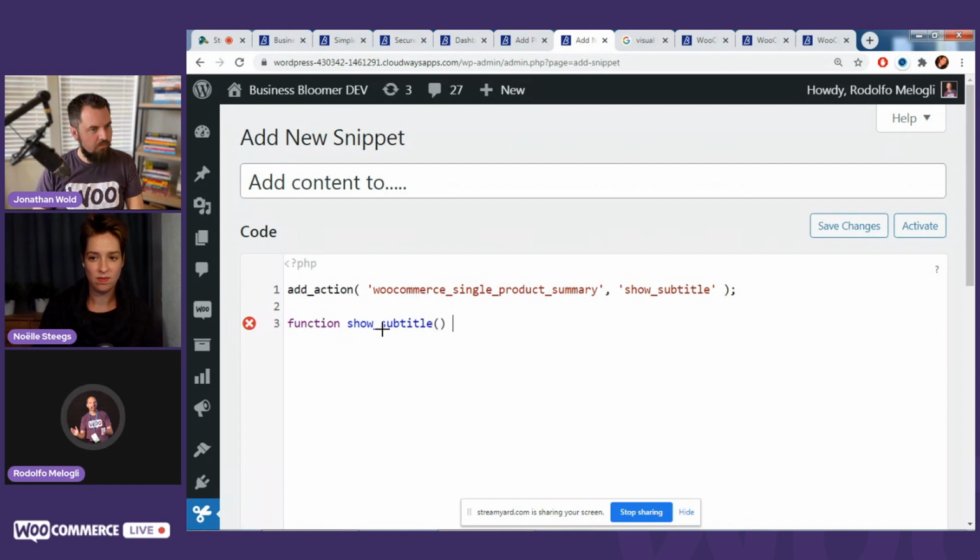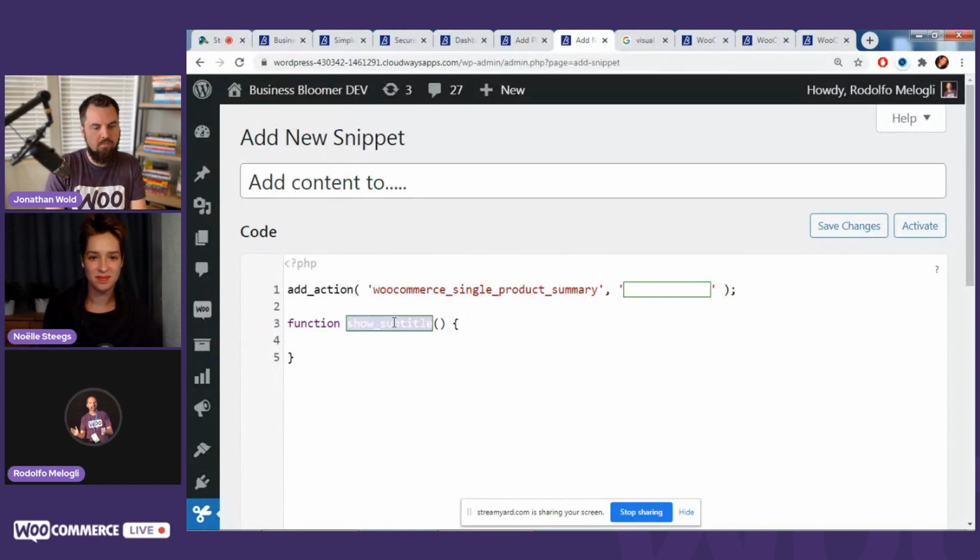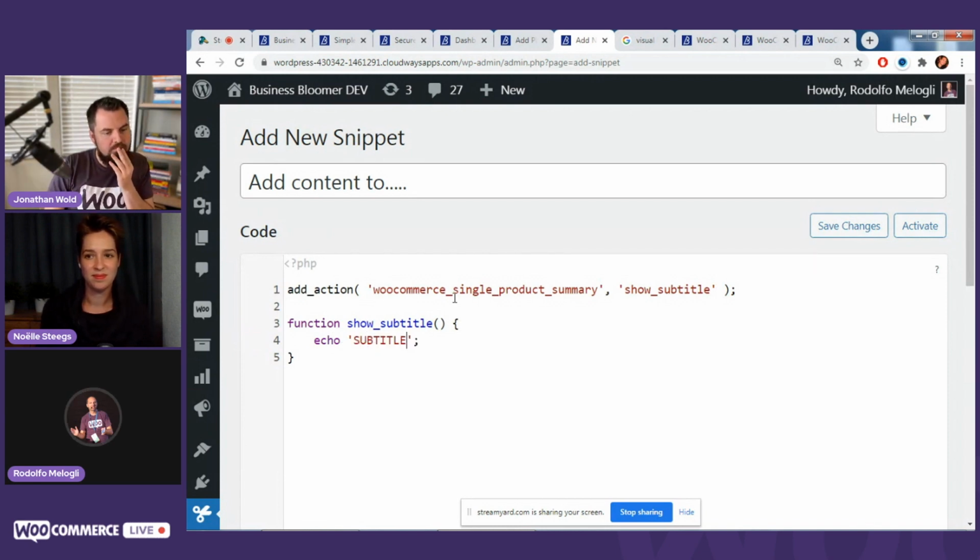So the way you create a PHP function is this way. You put function, a space, the function name, then open and close parentheses, and then open and close brackets, okay? And then this function must do something, of course. The way PHP allows you to print some content on the screen is by using echo. That's a simple instruction that we're going to give to PHP in order to print something. So we will say, for example, subtitle, okay?